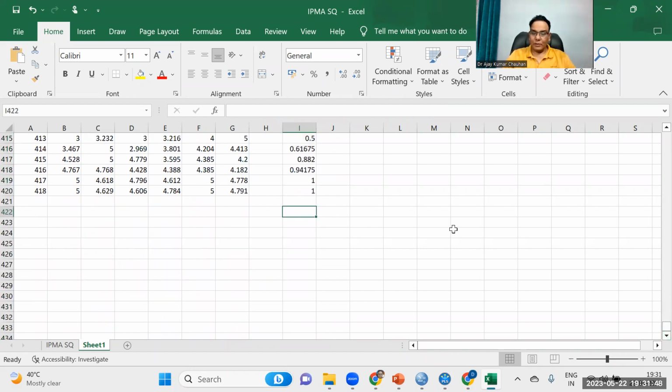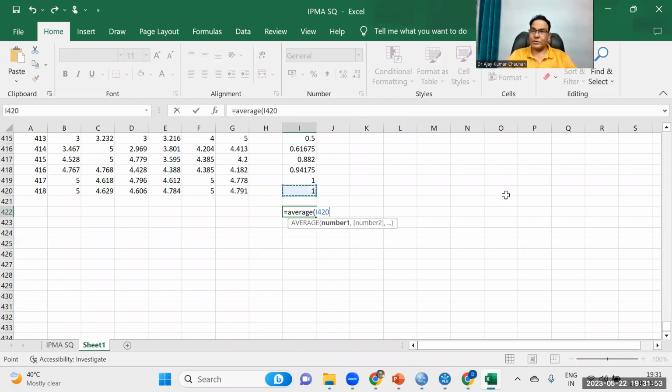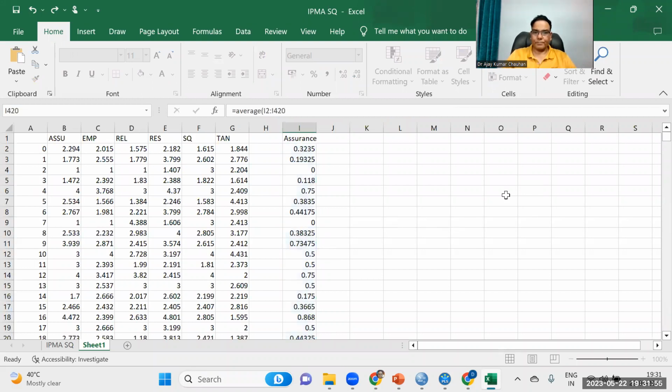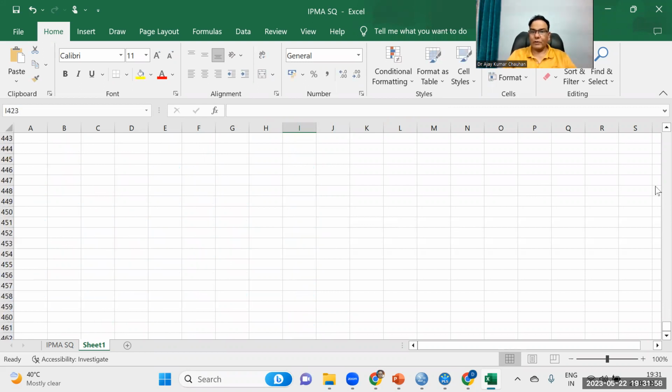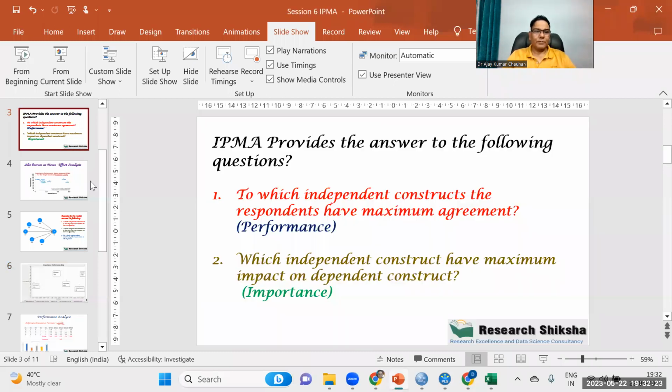Now, if I calculate the mean of it, I will expect the value 66. So you can see that I get the same value, 66. Only taking 2 decimals. So the agreement level can also be calculated by this method. So rather than taking the individual statements, you can also calculate the performance value like this. Okay. So I explained how to calculate the performance values.